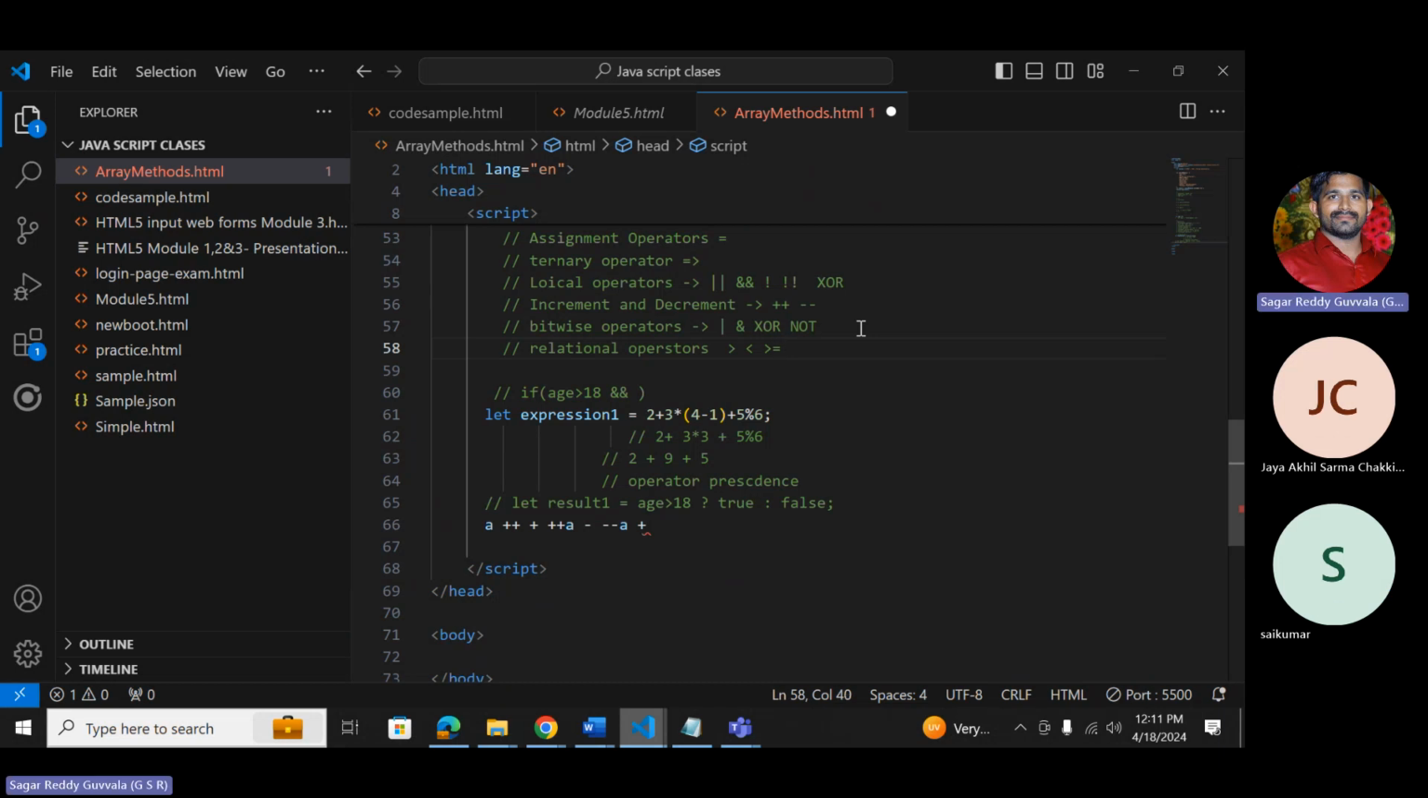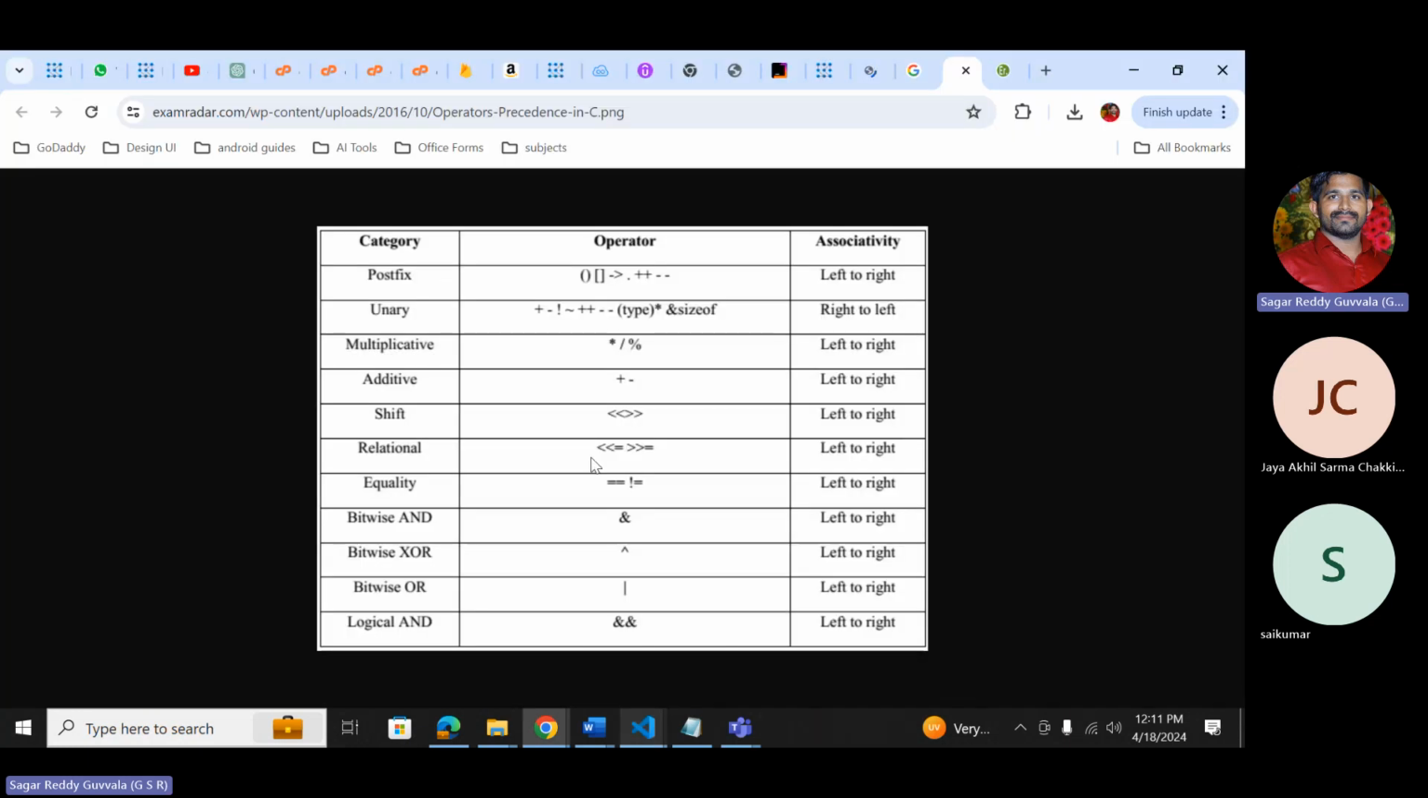It should be greater than or equal to that. It should be less than or equal to that, right? So that we will check. If we want to check whether it is exactly equal to, that means double equal to, it will compare two values. That will be double equal to. Then that is the priority for the relational.